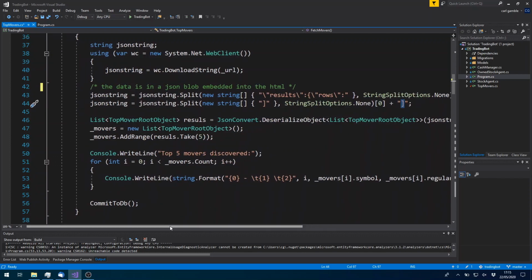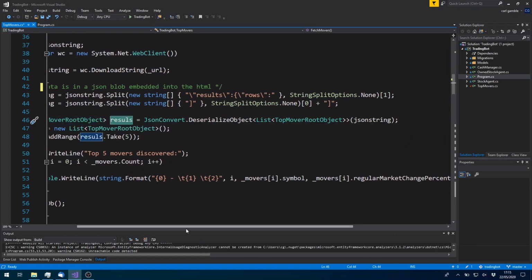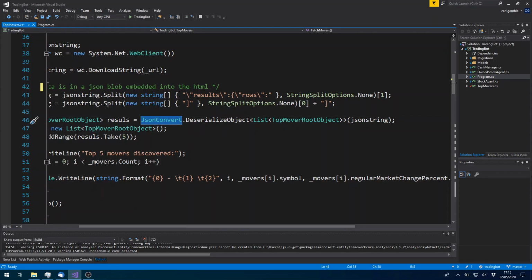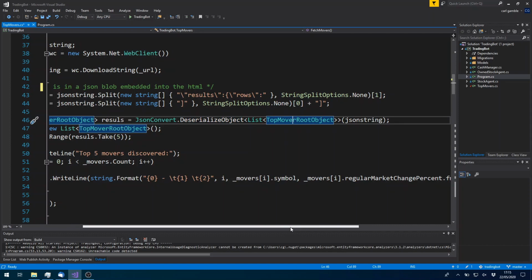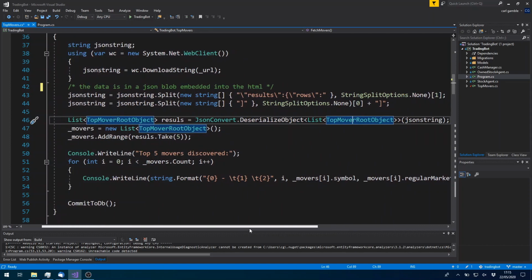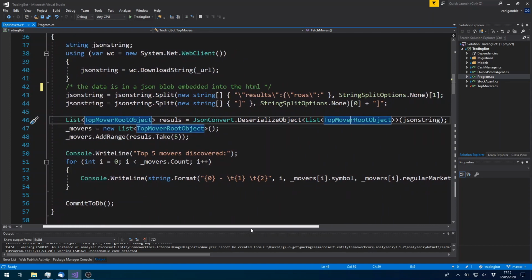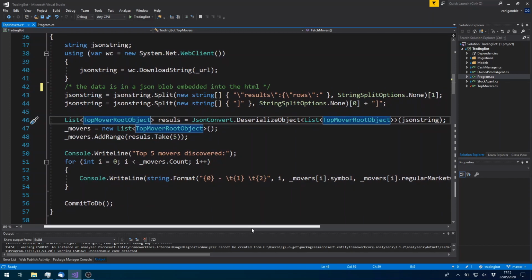From there, what I'm able to do is populate my actual list that I'm interested in, call it results, or at least I intended to call it results, and then we use this JSON convert class, which will deserialize it. So deserialization is basically taking what is a serialized object into string and then taking it into a full fat object again. And I'm turning mine into a generic list of a class called top mover root object. Top mover root object is literally a definition of what that information looks like based on how Yahoo have defined it. It's not my definition, it's Yahoo's definition.